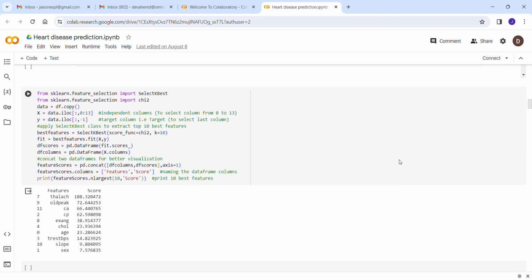After displaying the profile report, I need to select the best features from the dataset. For selecting the best features, I have one package called SelectKBest, which is present in the sklearn library. So I'm calling that class from the sklearn package.